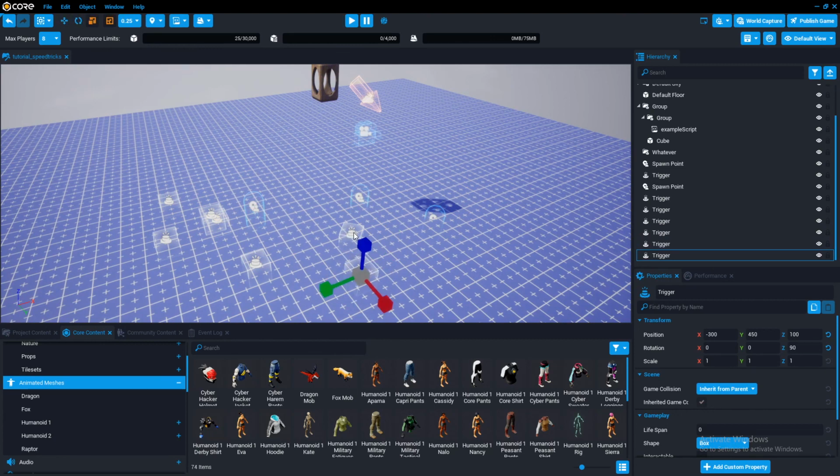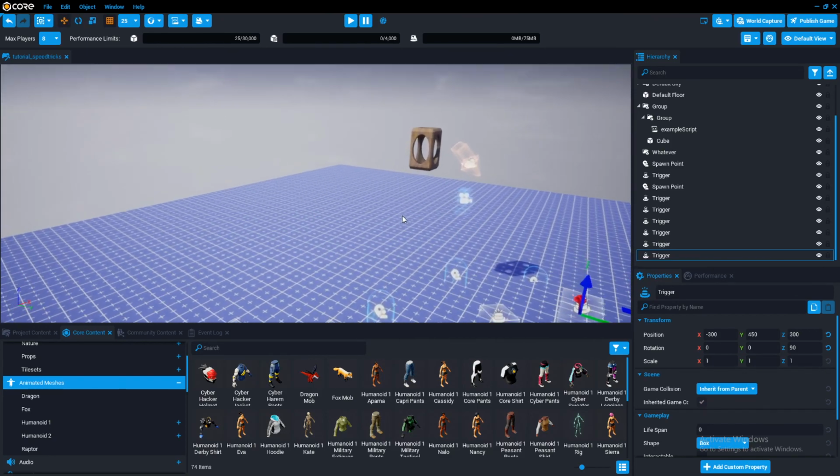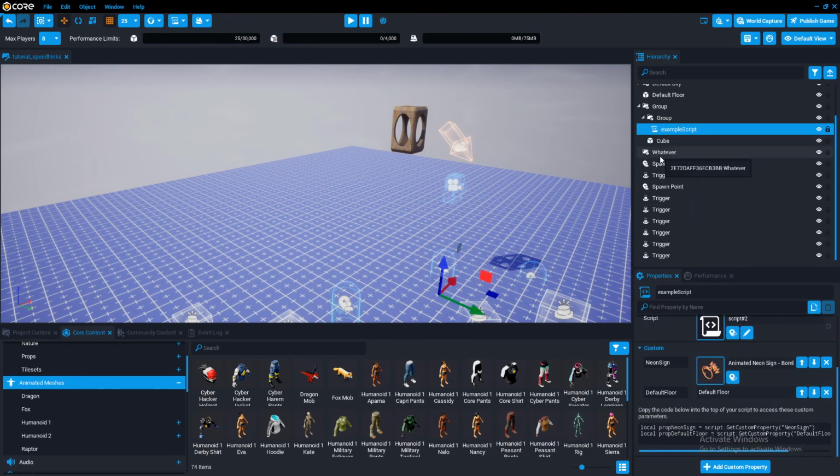Hope this video helped you out, showing some quick ways you can work a bit faster in the core editor, and a few different tricks and tips.